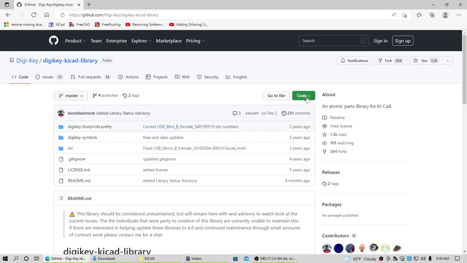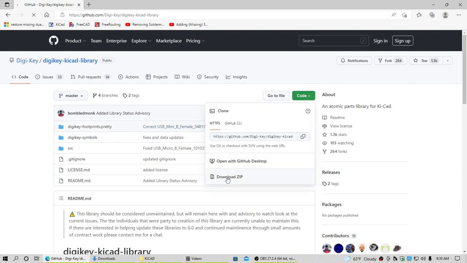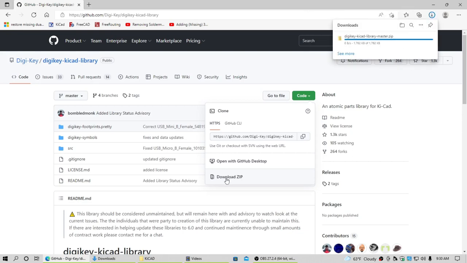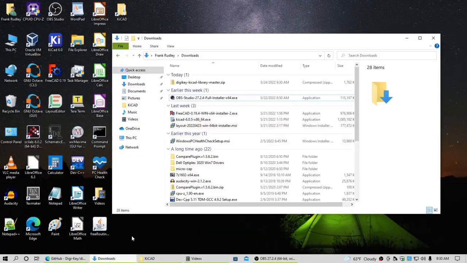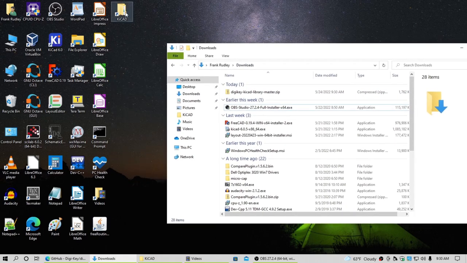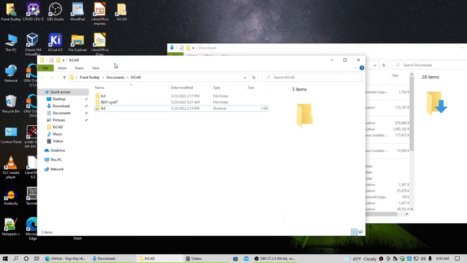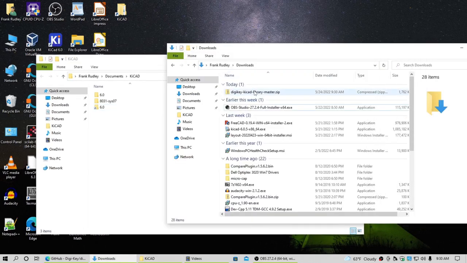So we hit code and download zip. So we're going to download the zip file. And I believe it's all downloaded. It's not that big of a file. So we'll go to where that's located in downloads. So we'll go look at that. So we have that. So we're going to move that to our KiCad directory over here. And we're going to move that.